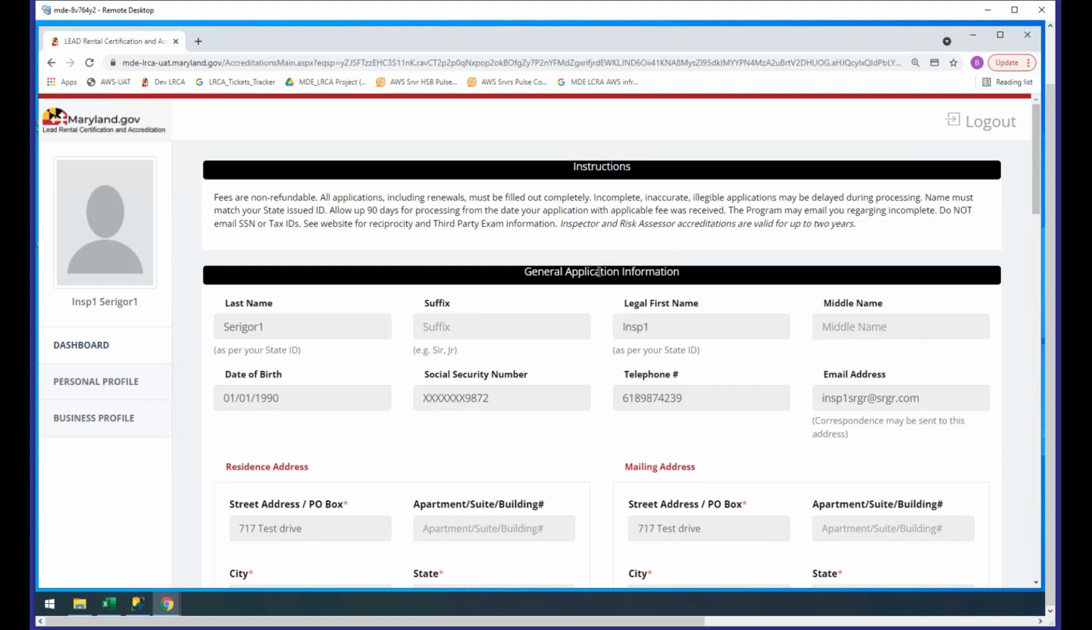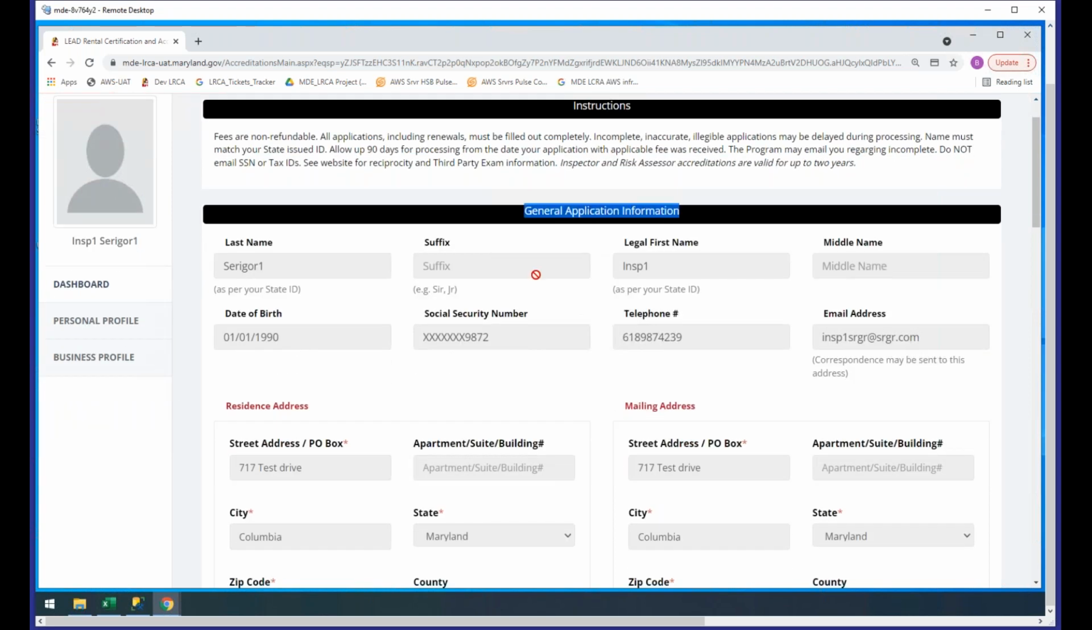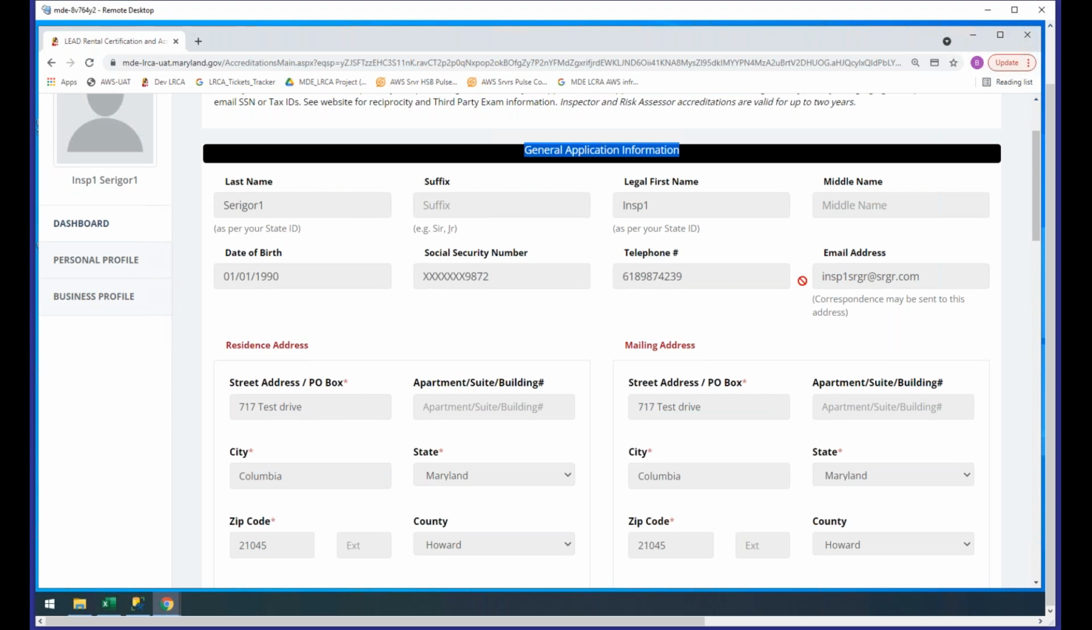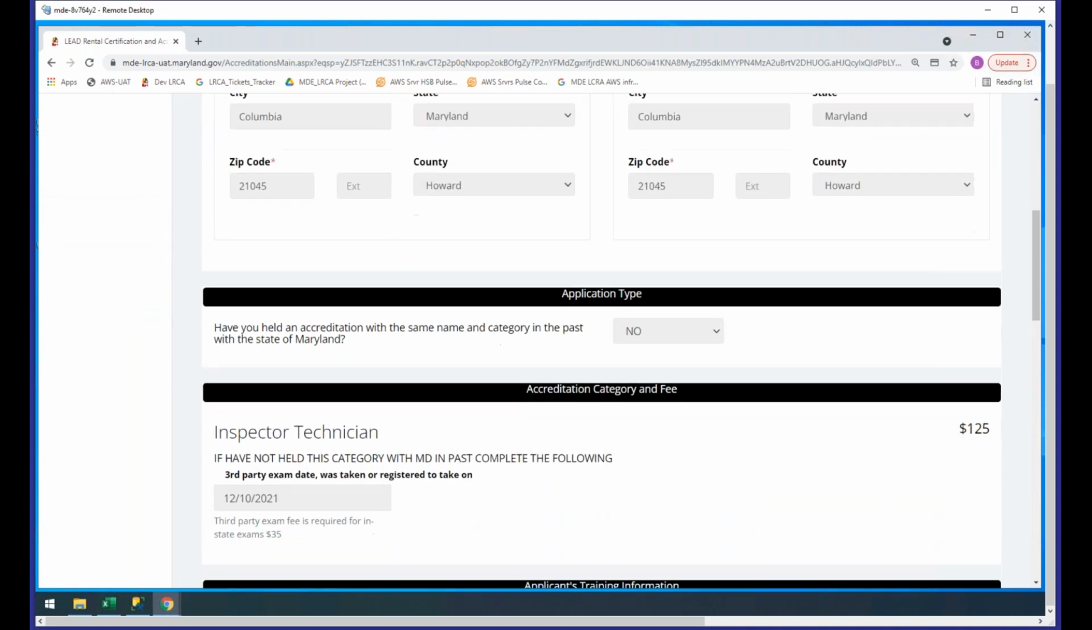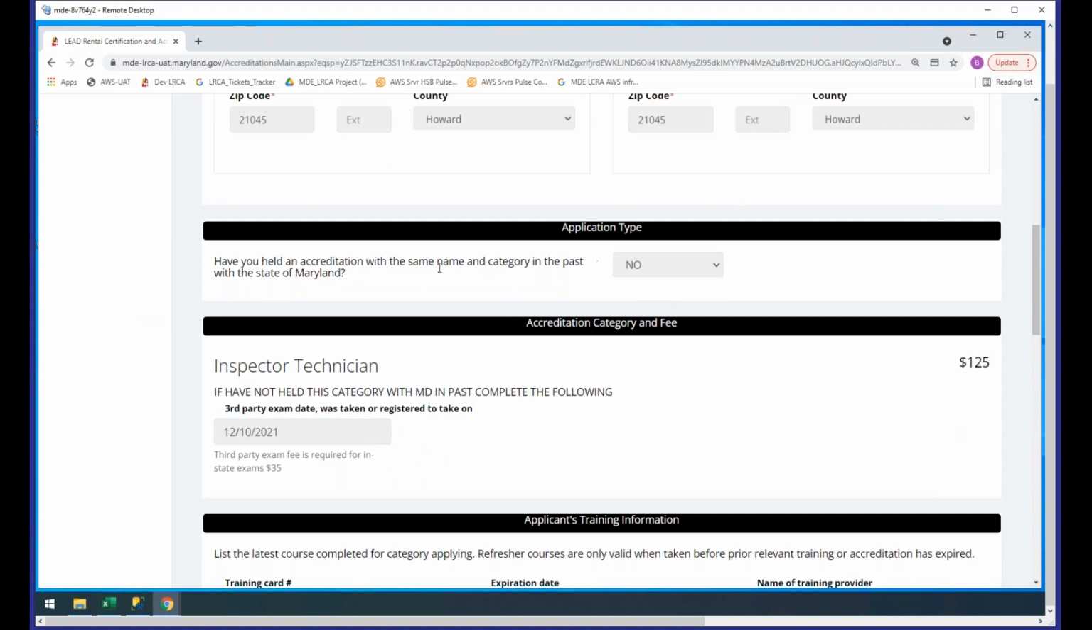Now you will land on the application page. Here, if you see, there is a general application information section. All the details will be auto pulled from your profile. Whatever you have given in your personal profile will be auto updated here. You can cross verify that. And if you scroll down, there is application type that will tell whether it is an initial or renewal. I selected initial, so that is why it is set as no. It means I do not have any existing accreditation of this category.